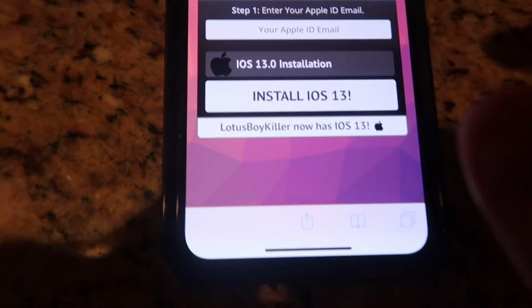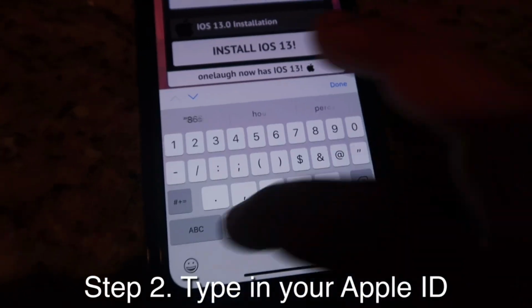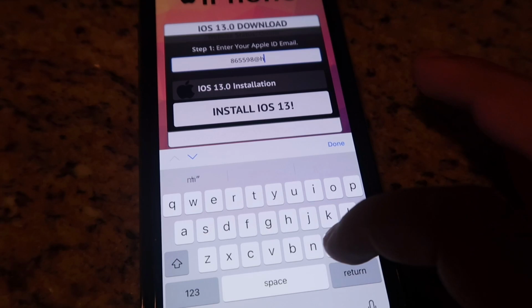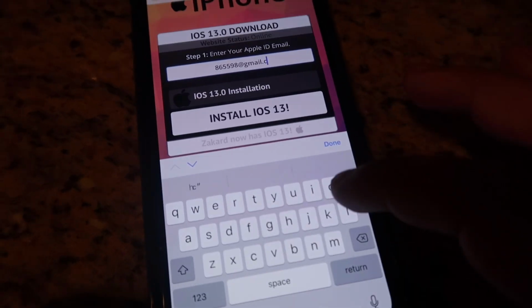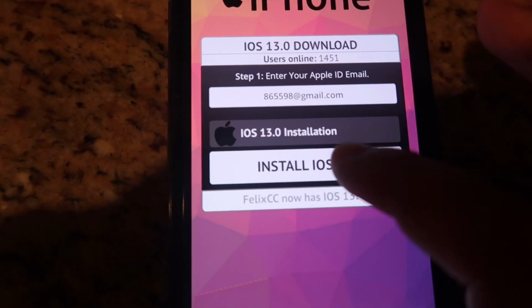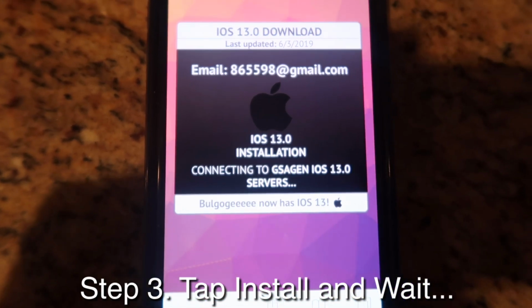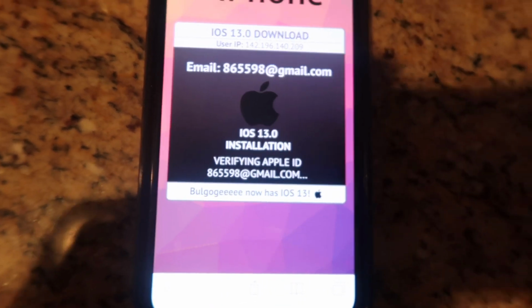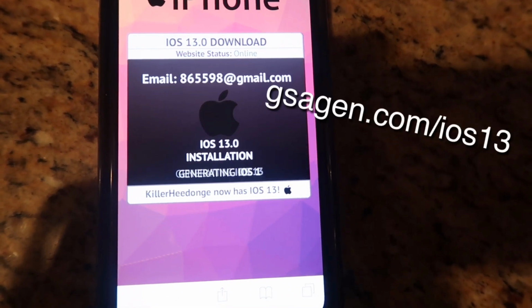It's pretty self-explanatory. You type in your Apple ID email. Very important you type in the right one, because if not, it won't connect to your actual phone. Make sure you're obviously using the phone that you want to install iOS 13 on. Click install iOS 13. It's gonna connect to the GSAGEN servers. That way it can actually update your iOS 13, guys. Make sure you follow this tutorial fully, that way you guys don't mess up.